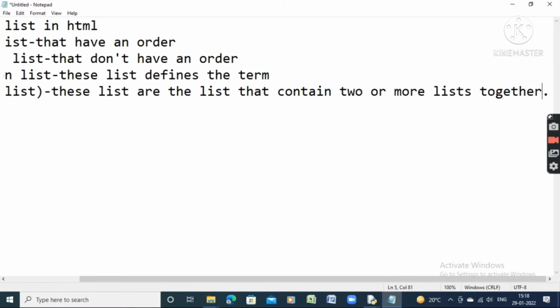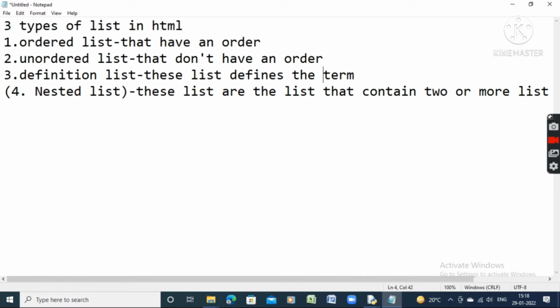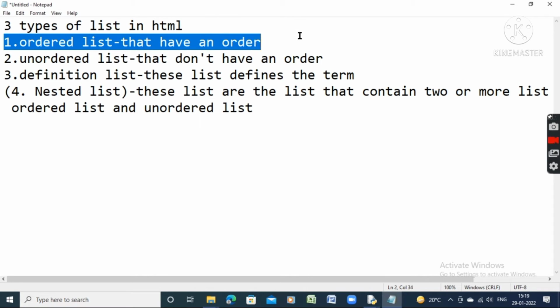So guys, nested lists are the lists that contain two or more lists together. For example, if I say that I have used an ordered list and also an unordered list in the same code, I'll be explaining that. So for today, let us keep it till ordered list.